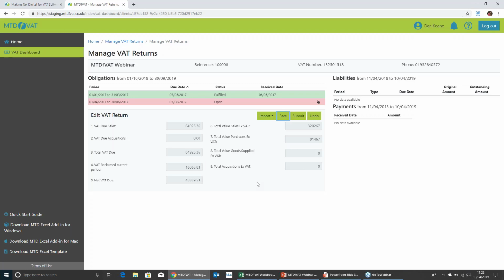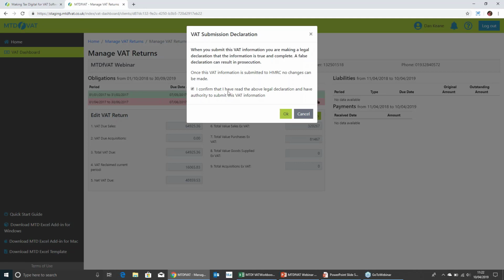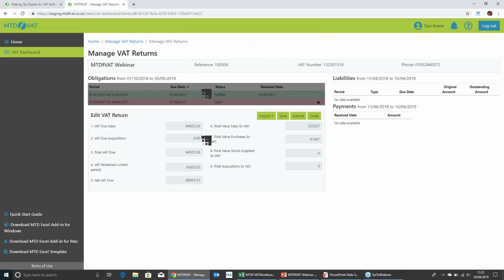Now, once you've populated the figures here, the next thing to do is to choose the submit option. Confirm we've read the above legal declaration and have the authority to submit the VAT return. If we successfully submit the VAT return to HMRC, we'll see this red open obligation change to a nice green box, and our status will change from open to fulfilled. And then we can take a look at the submission receipt. So if I choose OK, we'll submit that now to HMRC.